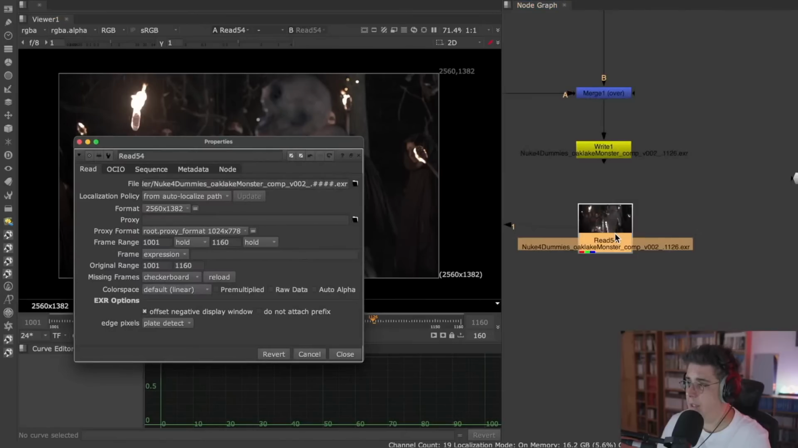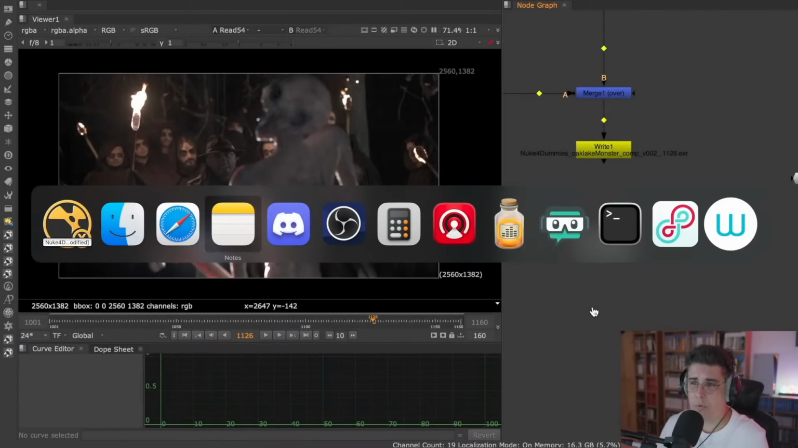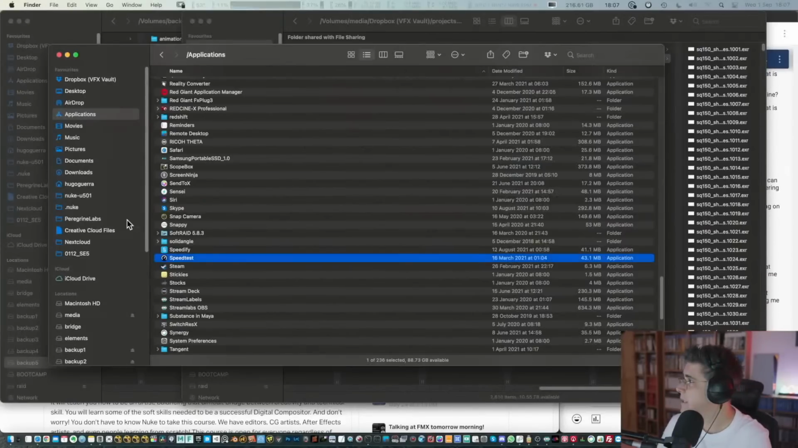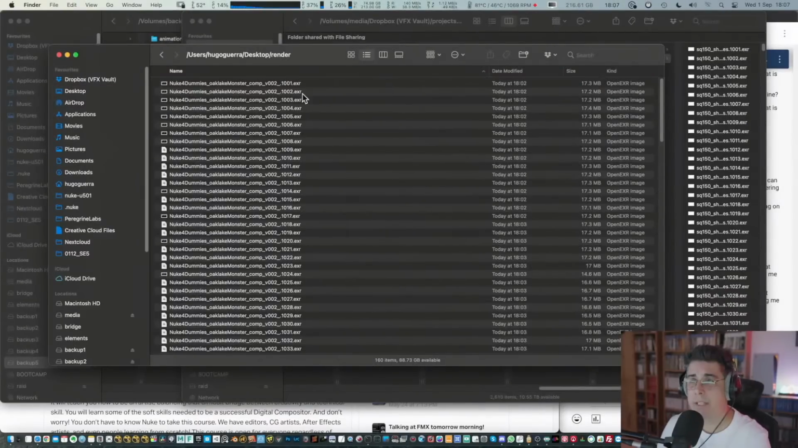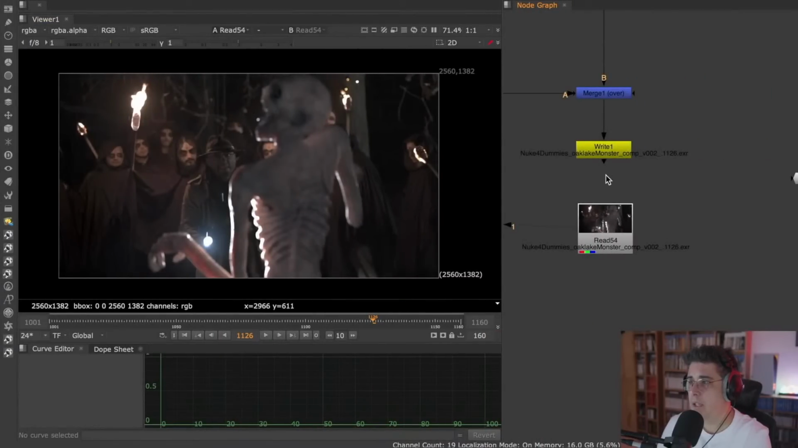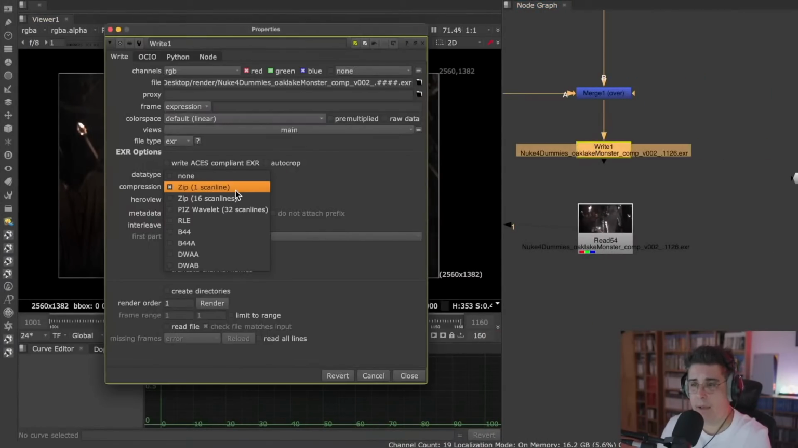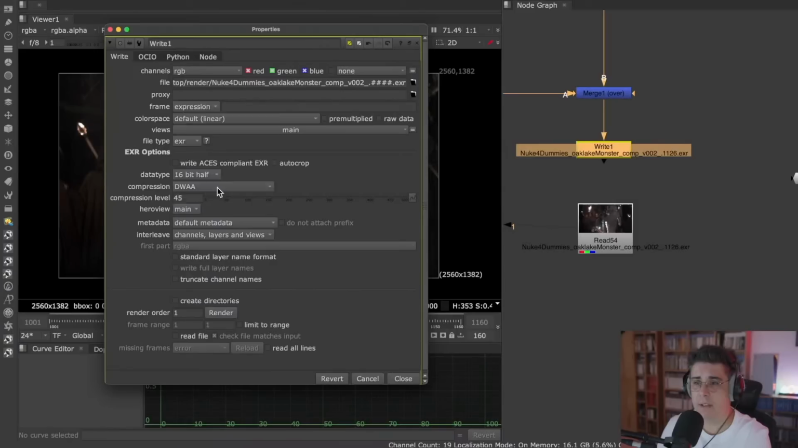So now that I have a sequence, I'm going to go to my desktop to show you that sequence. I have a render, and these are the frames. These are the EXRs, which are zip 1, and as you can see, they're quite big, 16 megs. You could have made them much smaller if you wanted a proxy version. If you don't need high quality, you could use DWAA or DWAB, which would be a 45% compression here.